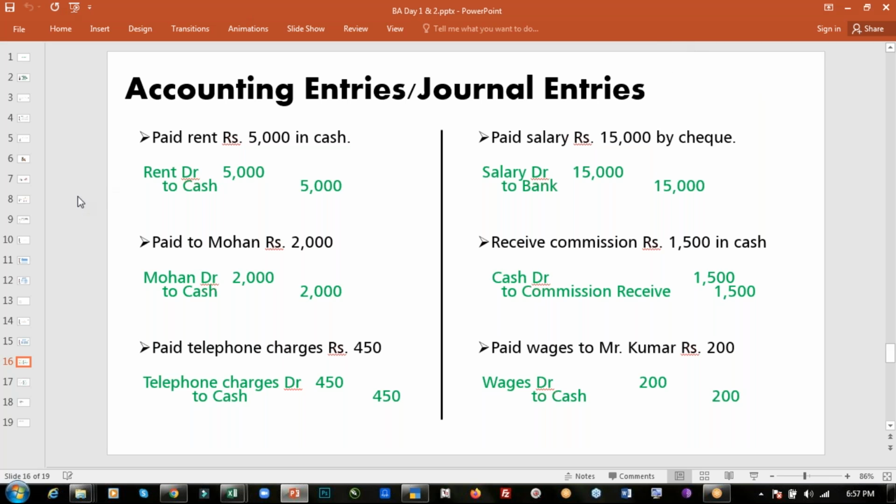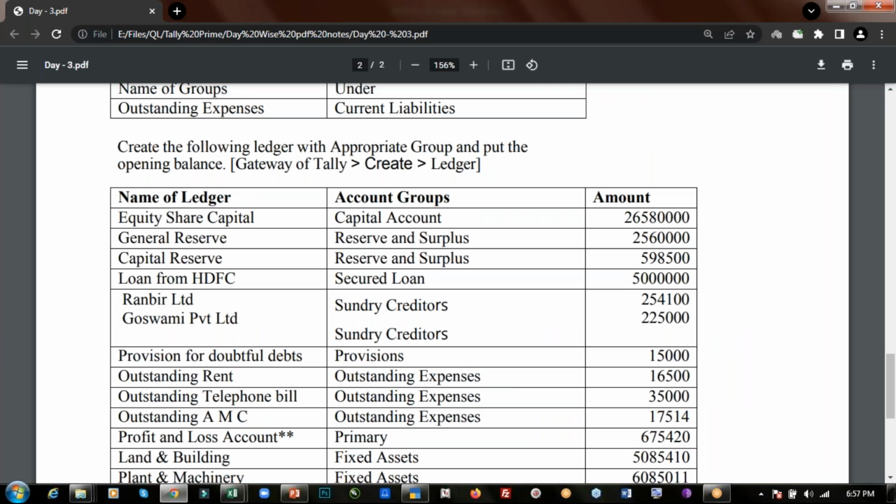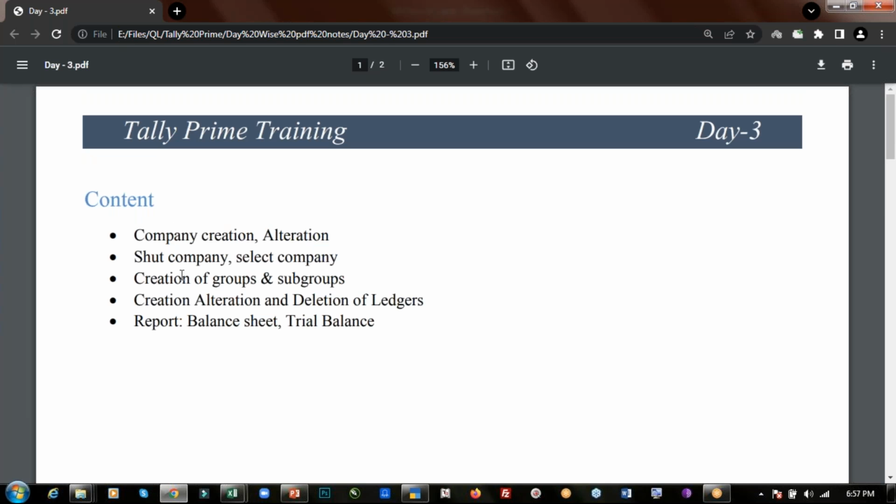So guys, basically we have discussed these topics. Let me show you. Creation of groups and subgroups, creation, alteration, deletion of ledgers. We have learned how to create the groups and ledgers. Also, we have taken a look at the balance sheet and trial balance after creating the ledgers, and how the reports look if we put opening balance in those. All of this we have learned here.